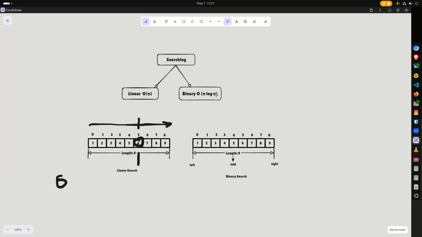The binary search does not work properly with an unsorted array, and there's a reason why. In the binary search, you start with a left pointer, so you define left equals 0, and you define right equals the end of the array. Using this left and right, you try to find the mid element. In this case, left plus right divided by 2 gives you this index.